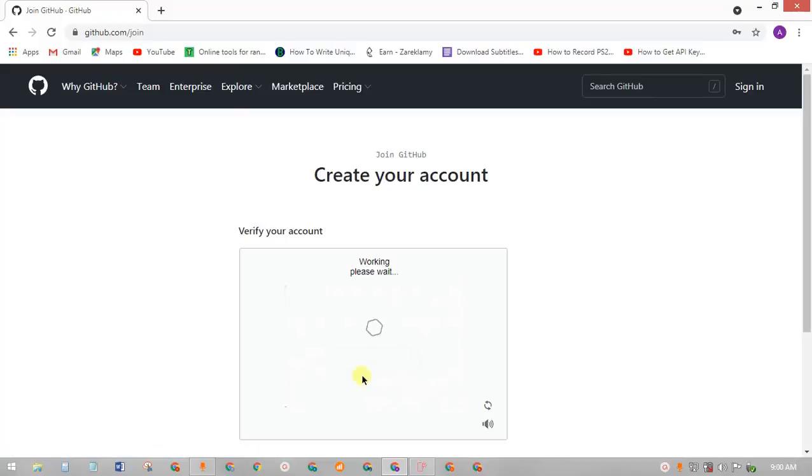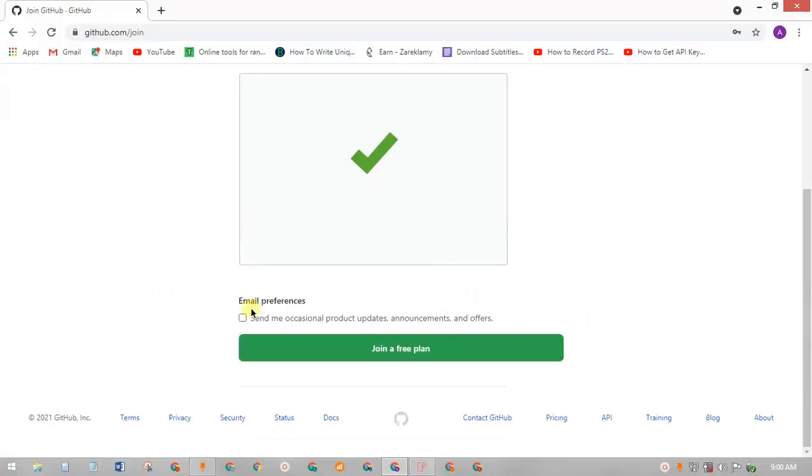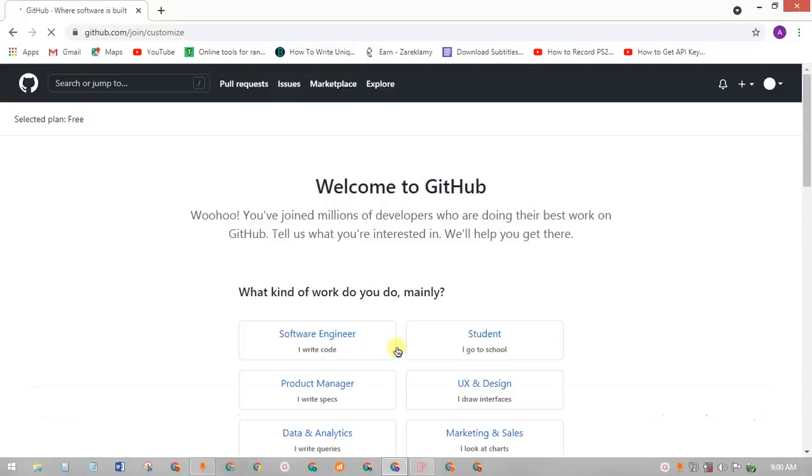Same applies here, and we are done. Tick. Pass the verification. Email, send me occasionally. We're not interested in that. And let's go ahead and join a free plan. And I think we are getting done with setting up our GitHub account.